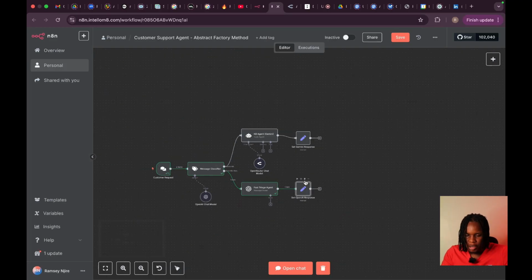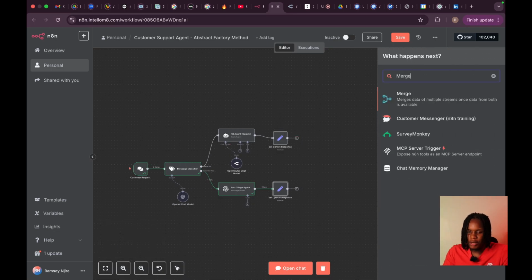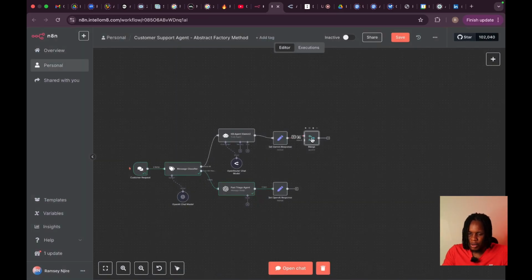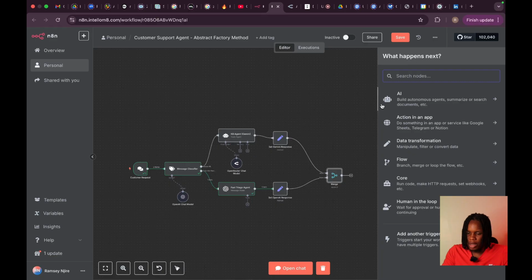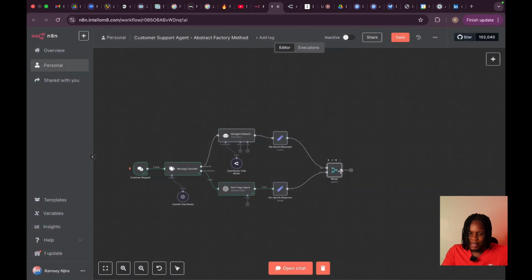The beauty of this is that once you're done with that, you can just add a merge, just like we did with the basic factory method. You can watch that video to understand what I'm talking about. Have this go in there with the two outputs, and it's going to give you the output. It's in append mode, so it takes whatever comes in. Since this is a switch, you're always going to get one of these outputs.